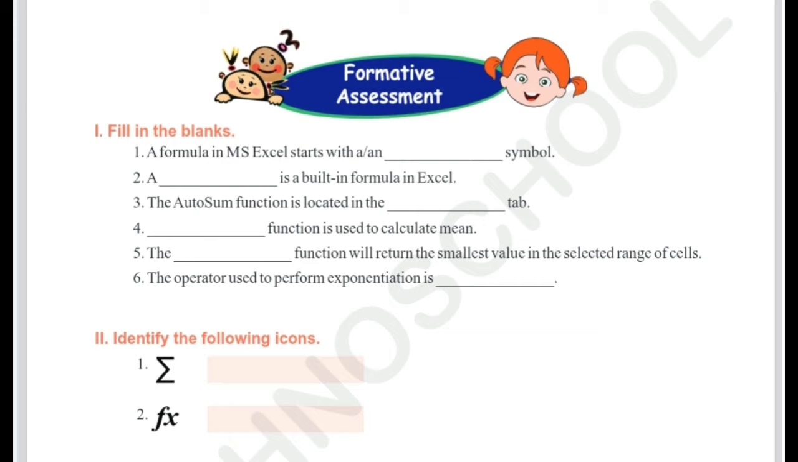Second one, f of x, the function icon. If we want to use functions in MS Excel, you can go for this icon. When you click this icon, you can create functions. We have two types of functions, user defined and built-in functions. So this is the icon for inserting a function.